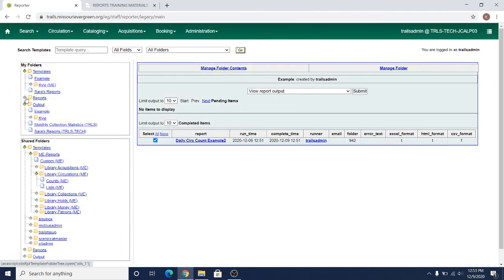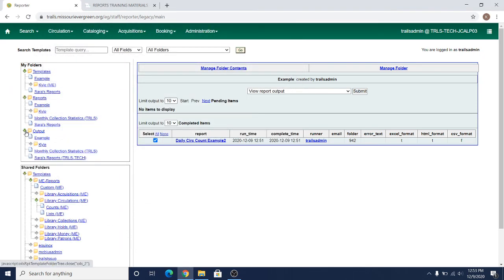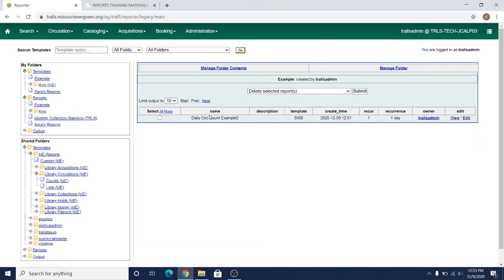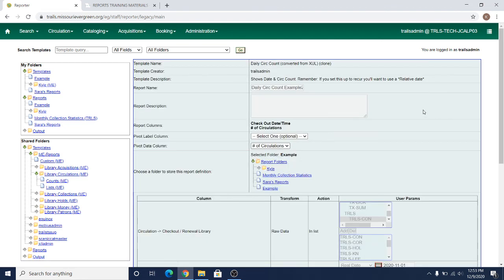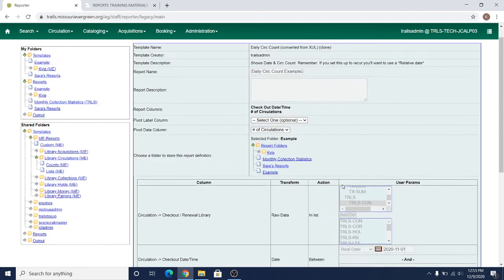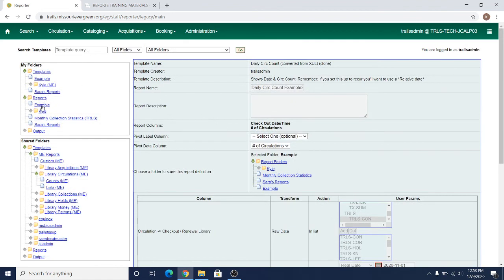If I want to review that actual report definition, I would come into Reports, select Example, and you can see this is the report definition. If at any point I simply want to view it, I can click View, and you can see all of the options that I selected. This is how I got the output that is in the output folder. It will show you everything that you selected for this particular report definition.